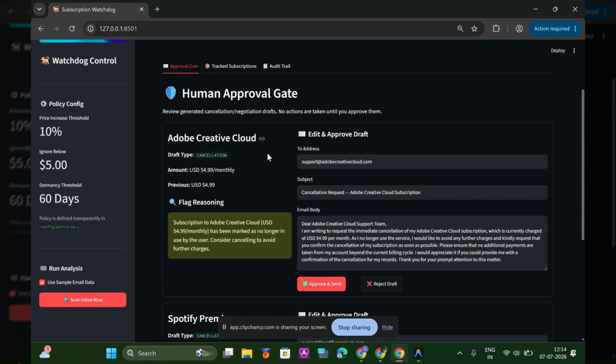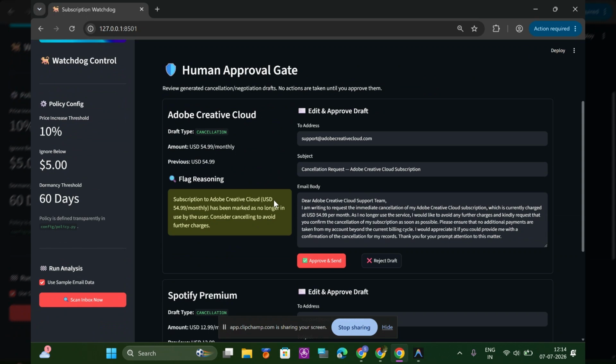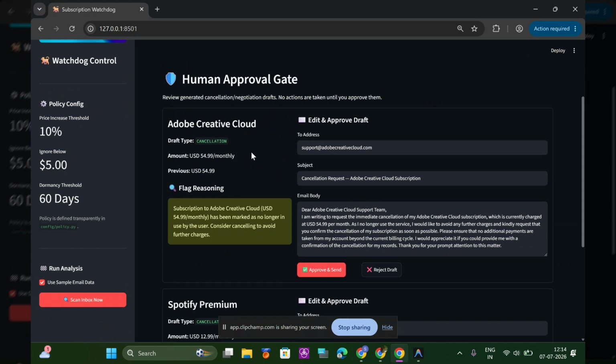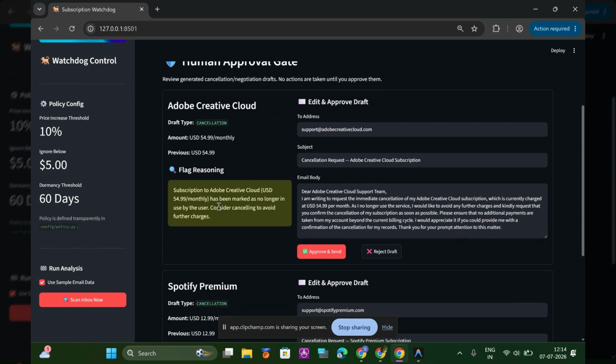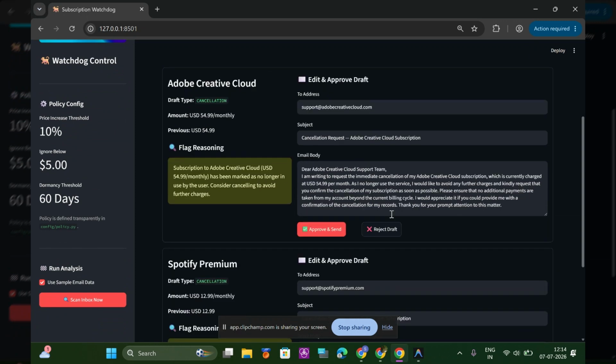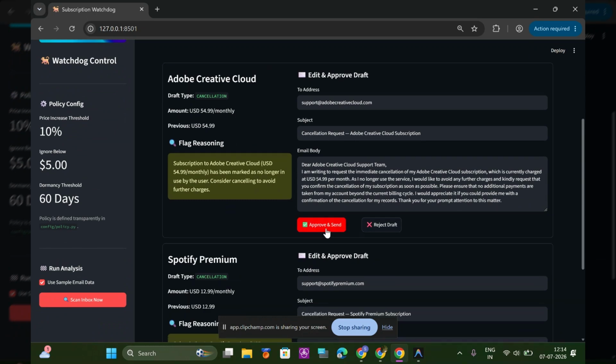This is the human approval gate. Without human approval, it does not send any emails or write any data. It is only a read-only MCP server. We can clearly see Adobe Creative Cloud has increased its amount. This one has not been used by the user anymore, so we're writing a cancellation request to Adobe. Click on approve and send to send the email, or reject draft.